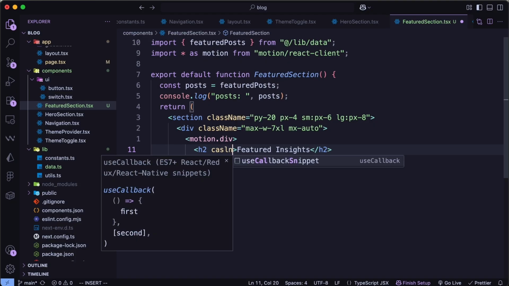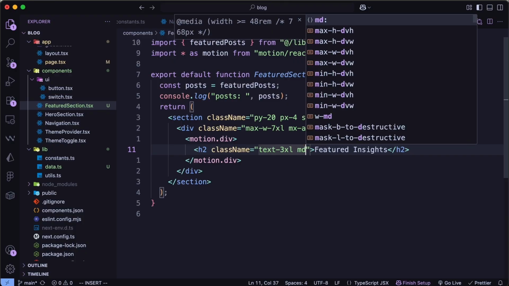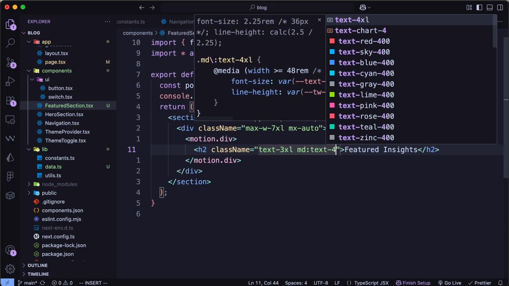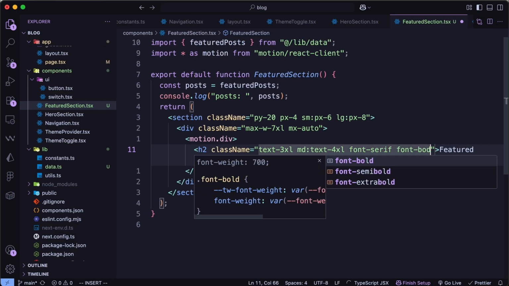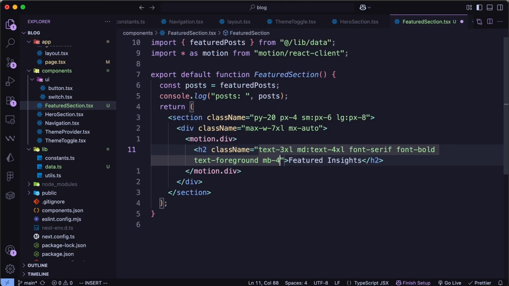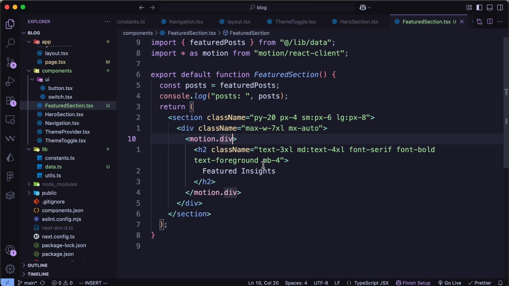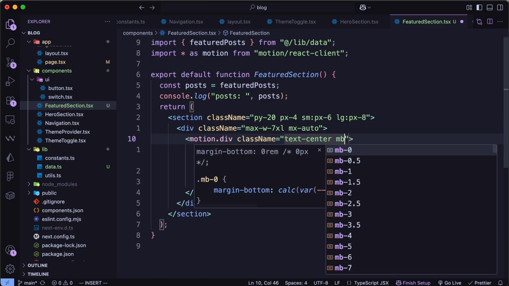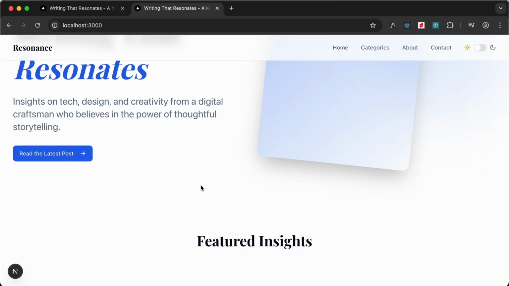Let's add some classes over here. So let's type className, and let's set the text to 3xl, medium and larger, let's type text-4xl, and let's set the font to serif. Let's set the font to bold and text color to foreground, and let's add a margin bottom of 4. So this is our featured insights. Let's also bring this to the center. So here for the motion.div, let's type className, and let's type text-center and margin bottom of 16. So this is how it looks.